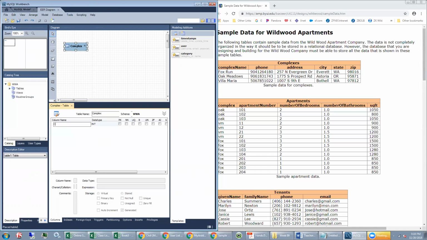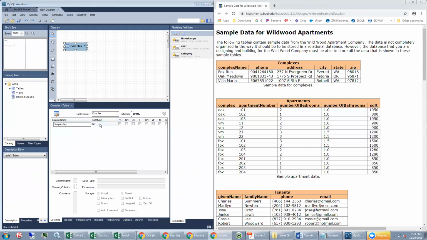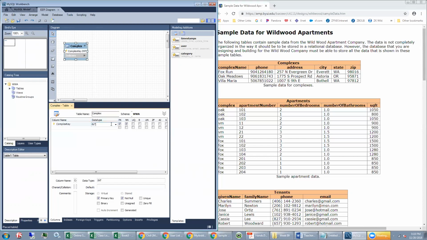We're going to create a complex key. And looking at our information here, we actually don't see it in the complex table, but here in the apartment table, we can see the complex key is actually the 3-string variable character. And there's 3 different options, OAK, VM, and FOX. So we're going to actually change that from integer to varchar 3. That's our primary key. It's going to be not null. And we should be good to go on that. Next field.